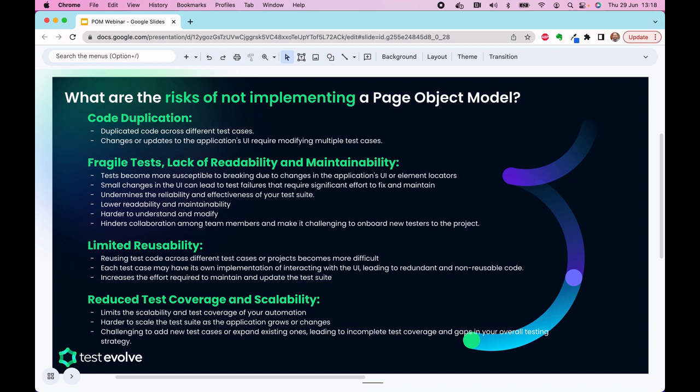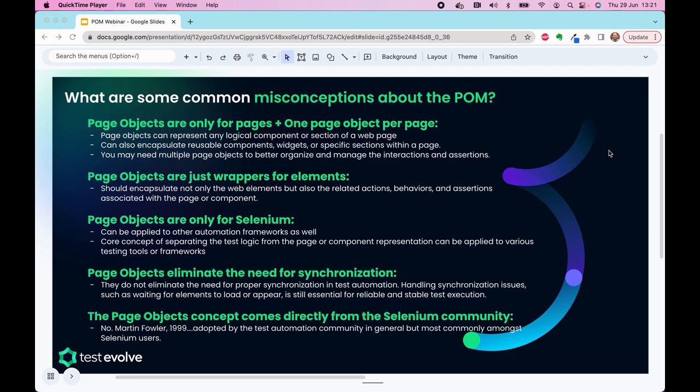The concept then that you could remain effective and on time within an agile sprint, I think a lot of that goes away if you don't use a model like this. Okay. Cool. So I just thought I'd finish up just dispelling some common misconceptions about the page object model. And I think we've probably looked at some of these today, but firstly, page objects are only for pages and only for one page object per page.